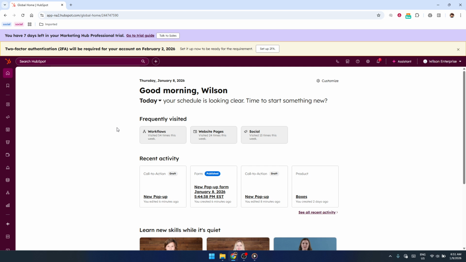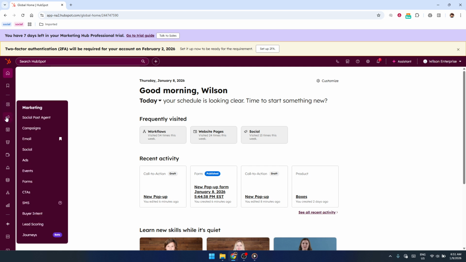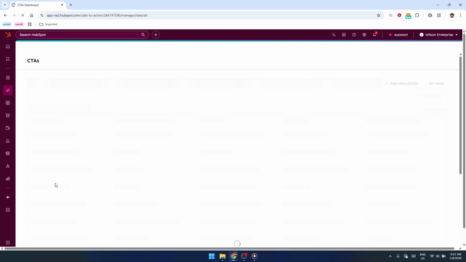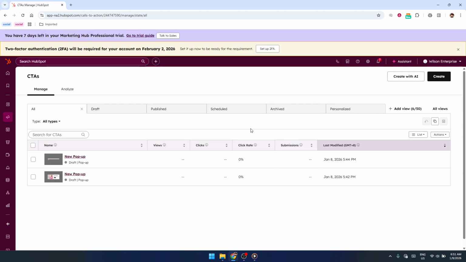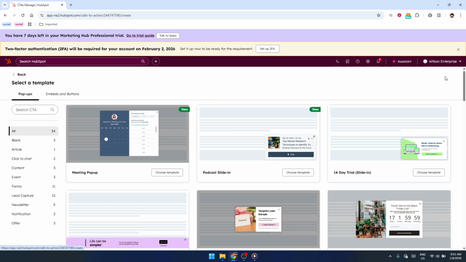First, log into your HubSpot account and head to the main navigation at the top. Hover over the Marketing menu, then look for the section labeled Lead Capture. Under that heading, click on CTAs. This is where HubSpot keeps the tools for pop-ups and other calls to action, so any pop-up form you create will live here. Once you're on the CTAs page, go to the top right corner and click the Create button.